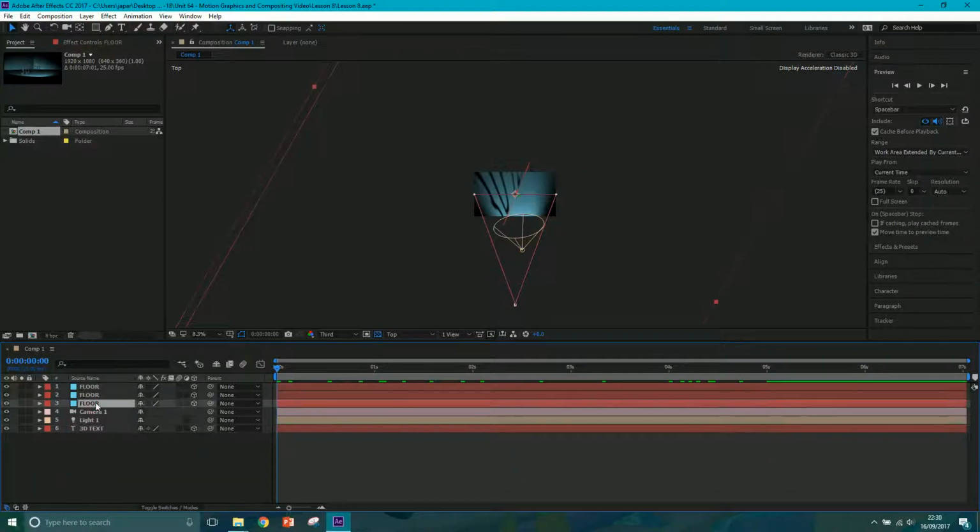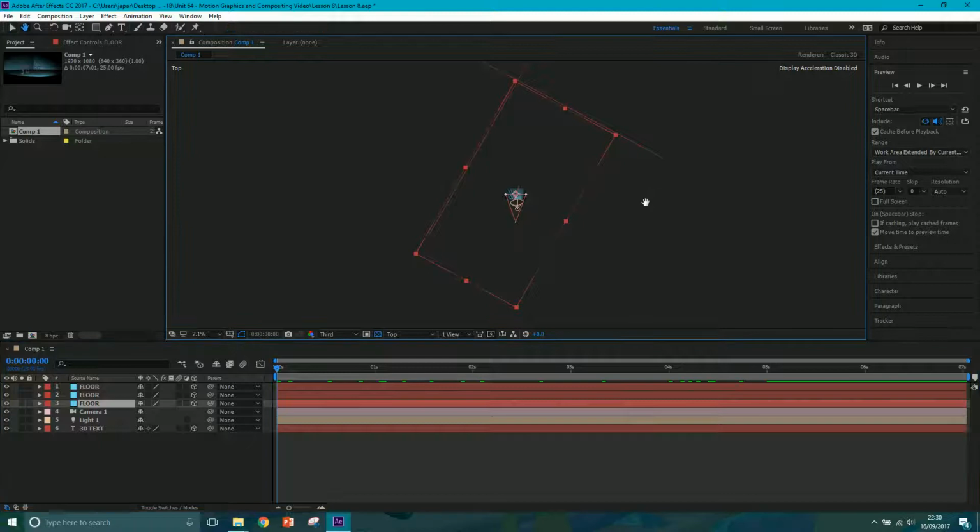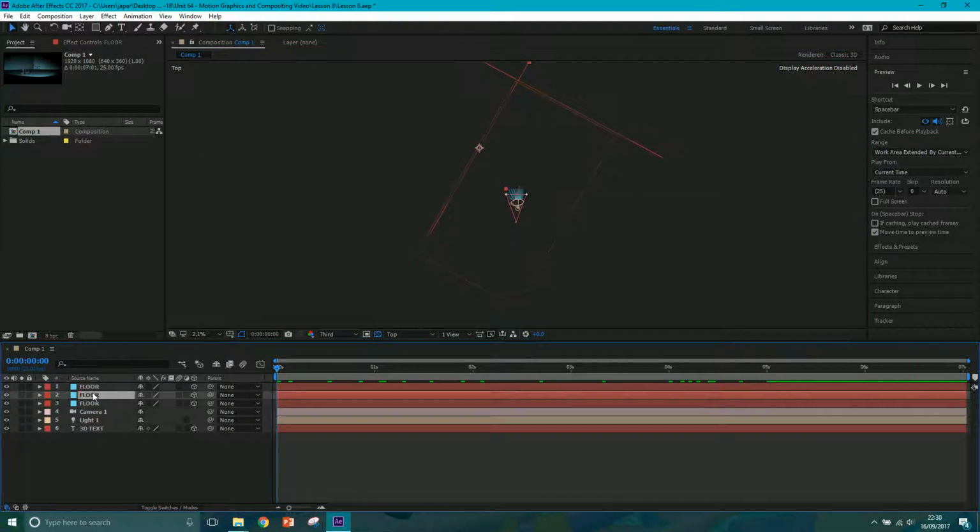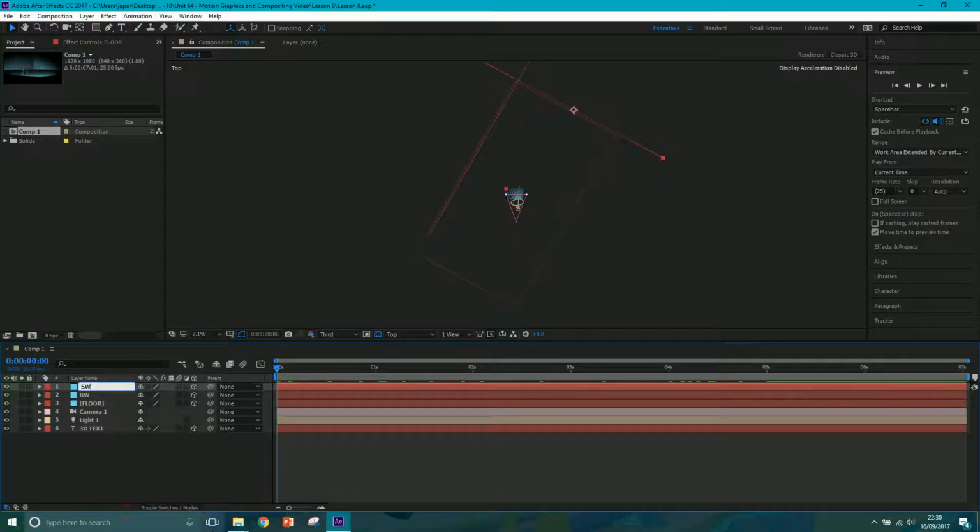And then you can see we've built a 3D room. So we've got a floor, and I should rename this back wall, and we've got a side wall as well. Okay, so we've built a 3D room like so, and then we've got our 3D text, which I'll go through how to make, and a light and a camera.